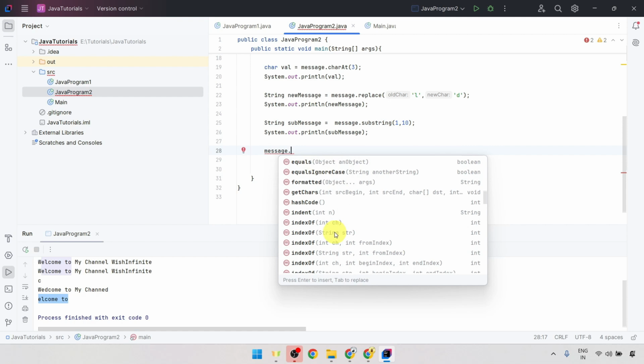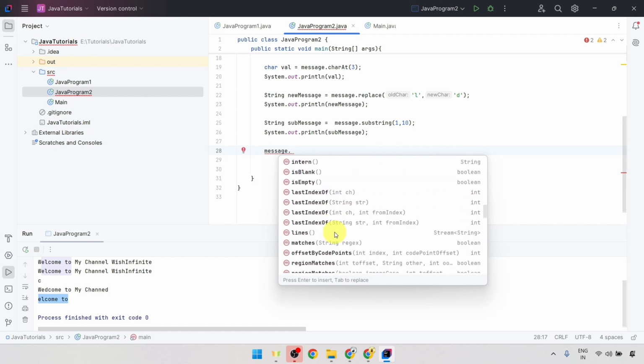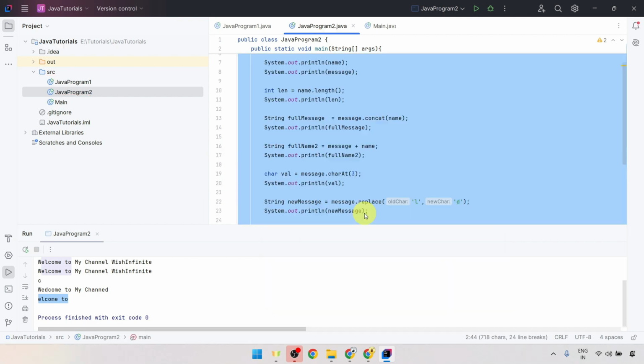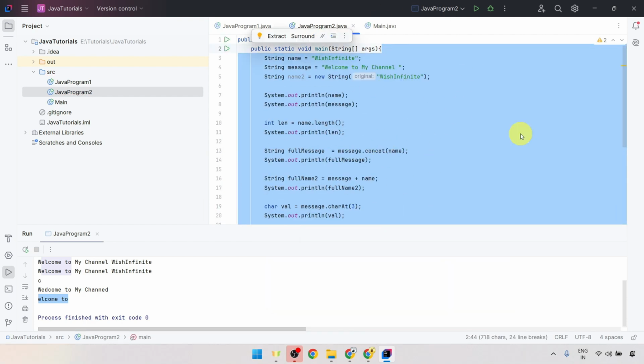So these are all different methods which you can try, and if you have any queries you can let me know in the comment section below. Here I will paste all this code into the document which will help you for your revision.